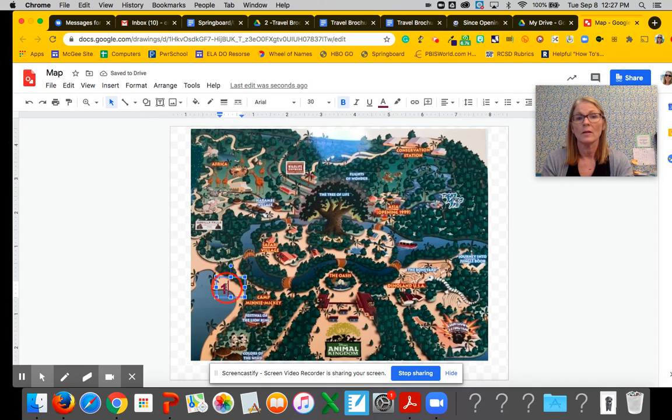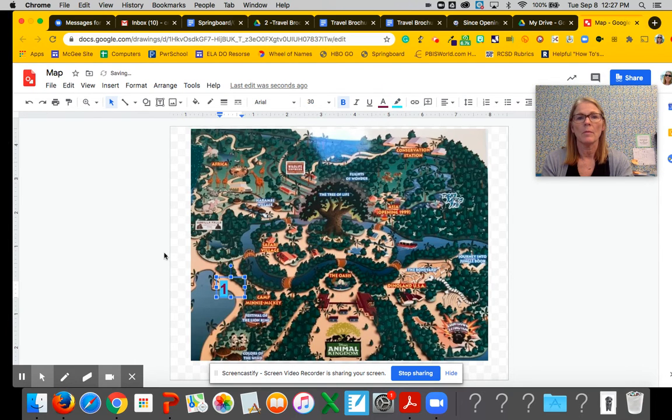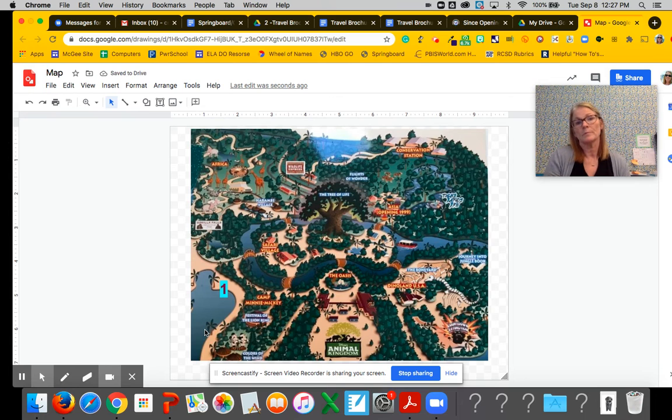Sure. The other thing you might do is highlight it and then come up to this. This is your highlighter, and actually highlight it, and maybe that'll help it pop off the page a little bit more. So you play with it, you know the expectation.